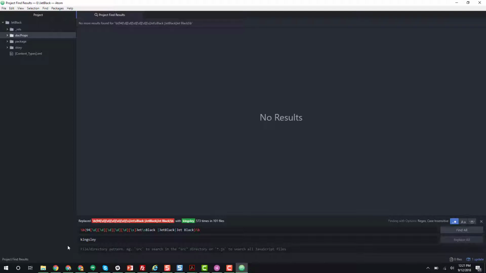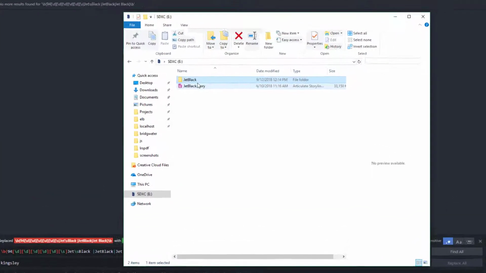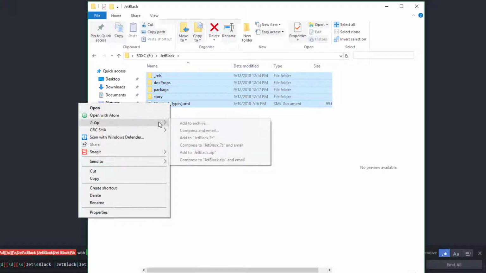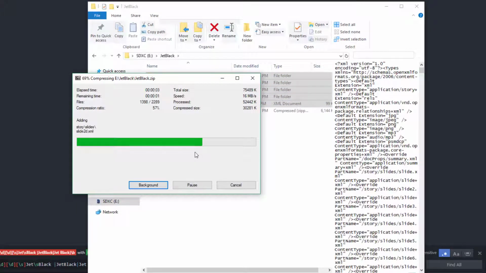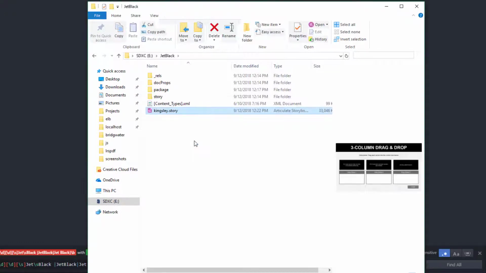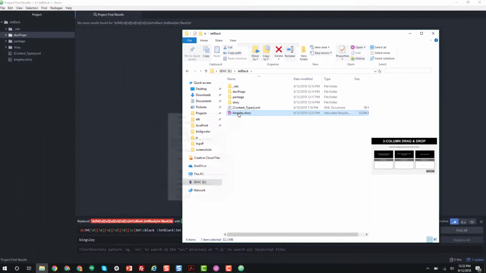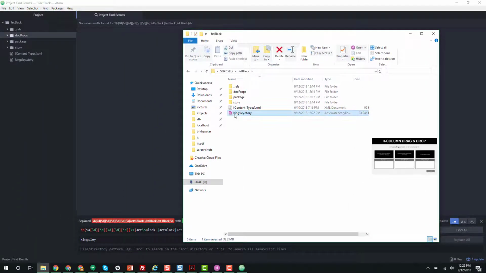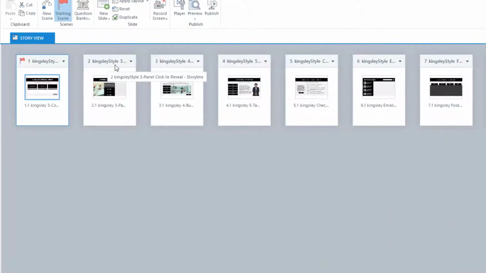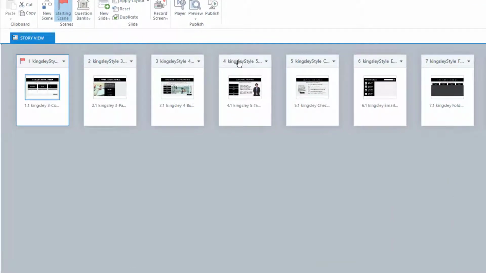There we go. Now I'll come back over to my Jet Black folder, select all the contents of the folder, and zip them back up. I'll rename this file kingsley.story. Now when I open that up, we can see that it found and replaced every place where it had Jet Black and the numbers, and replaced it with Kingsley.